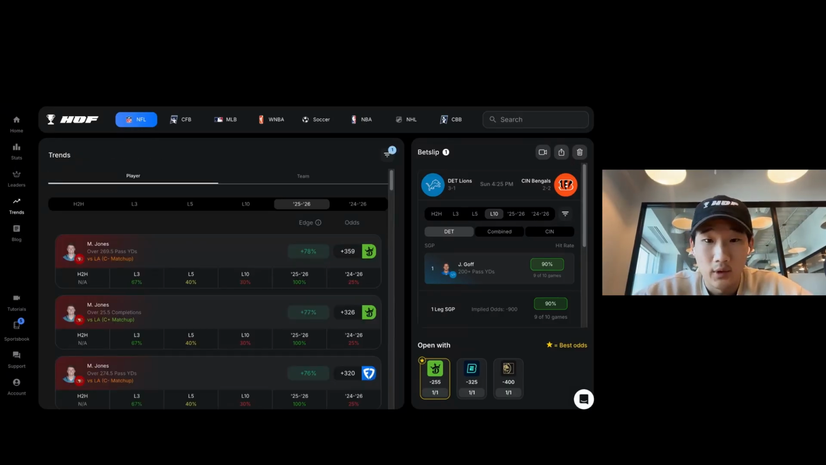So the last tool I want to point out on HOF here is the Trends tab. Trends is going to identify certain picks that might be undervalued by the odds that are given. So for example, we can see that the edge box here for Mac Jones is 78%. What this means is, looking at the time frame we're on right now, which is the current season, he has a 100% hit rate for throwing over 270 pass yards, and they're given at odds of plus 359.